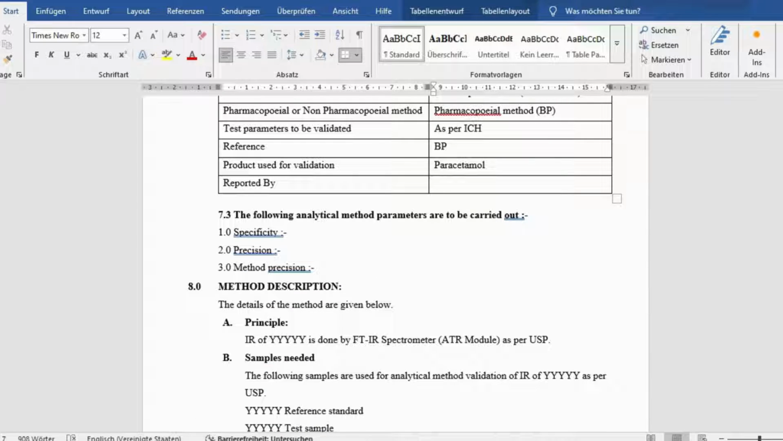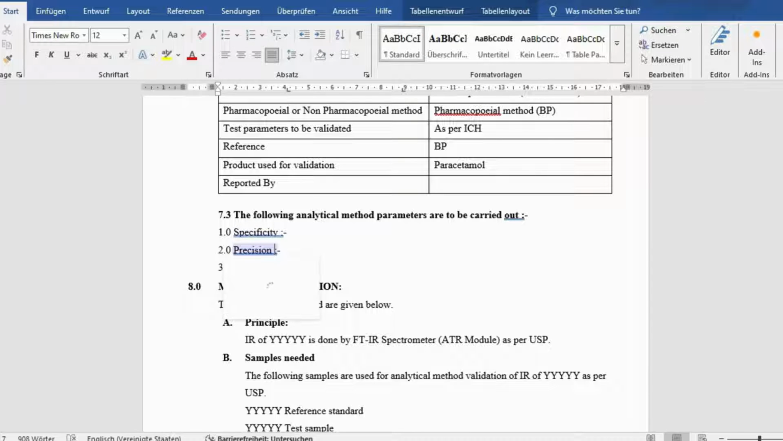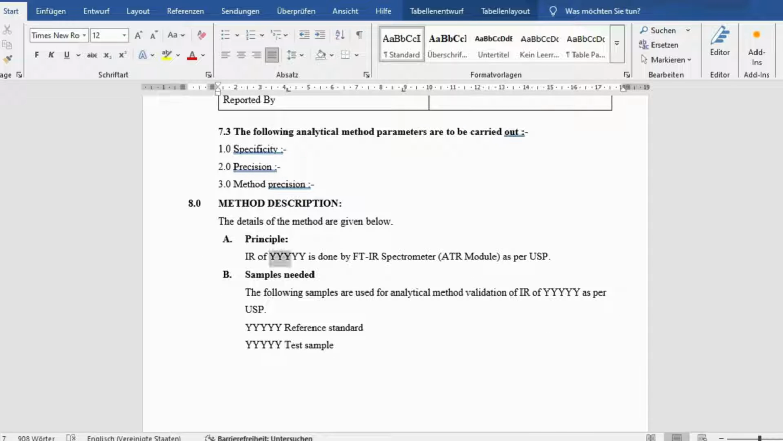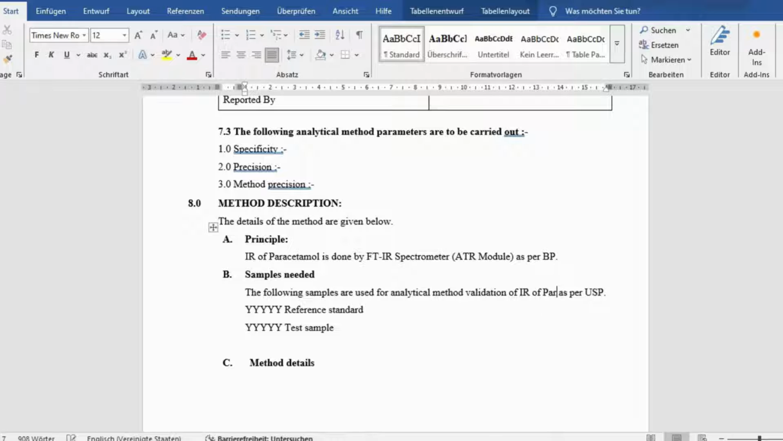Then the following analytical method parameters are to be carried out. It's two parameters, specificity and precision. In precision, we have to do method precision. Method description. The details of the method are given below. So, principle: IR of paracetamol is done by FTIR spectrometer as per BP. Samples needed. The following samples are used for analytical method validation of IR of paracetamol as per BP.